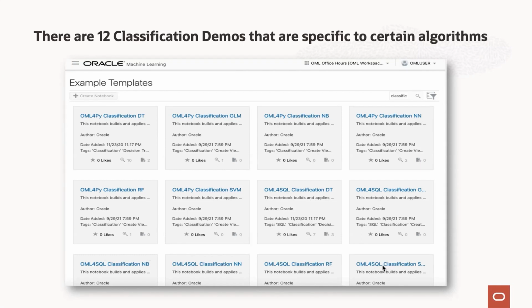Now, there is one additional algorithm that is not showing up here because it's going to show up when you're running 21c. For now, 21c is only available on Autonomous Always Free, okay? And if you have an Always Free 21c release, you're going to see one additional template, which is the OML for SQL XGBoost, okay? That's because the algorithm is new for the 21 release. So you're going to see it there.